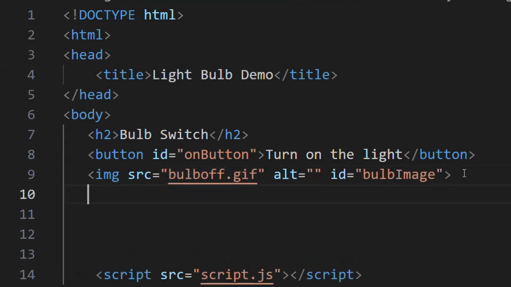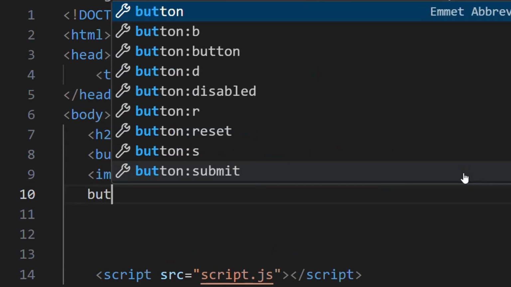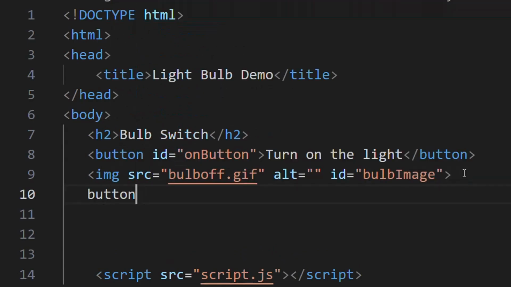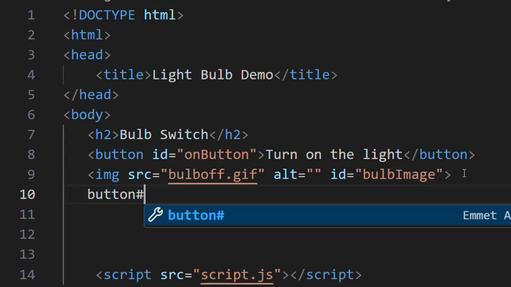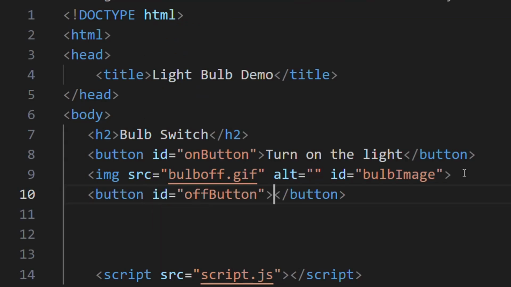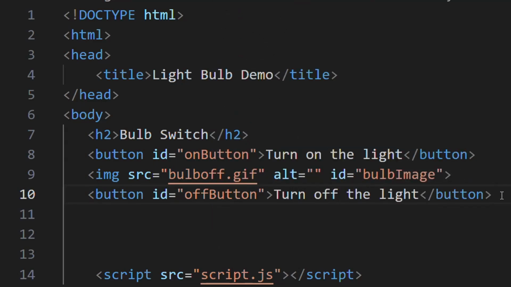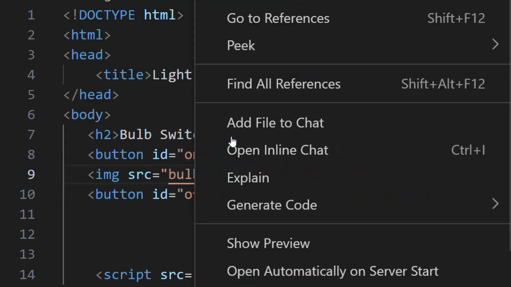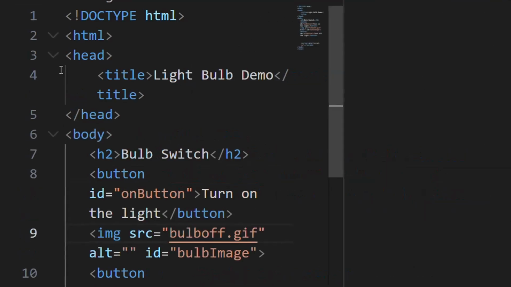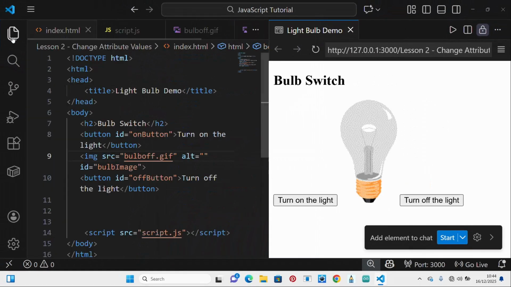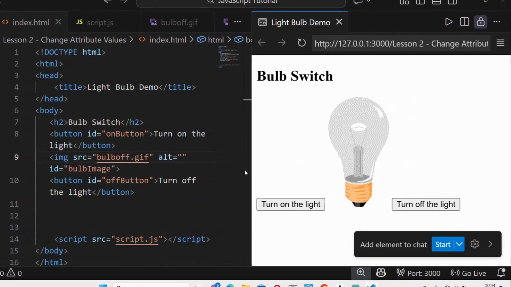Lastly, let's have another button, and the ID will be off button, and the contents will be turn off the lights. Alright, so that's all for the HTML file. Now I'll preview this. Let's right click and preview and see what we have. I'll collapse this. So far, this is what we have.